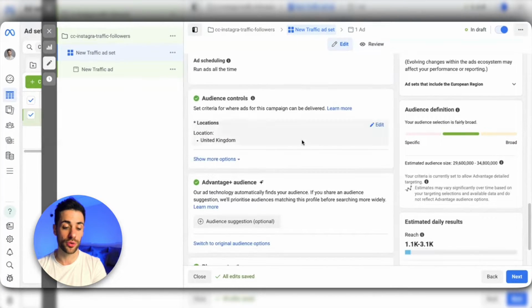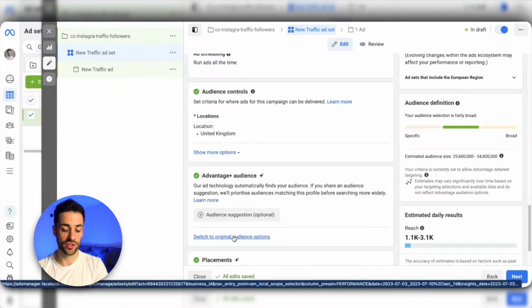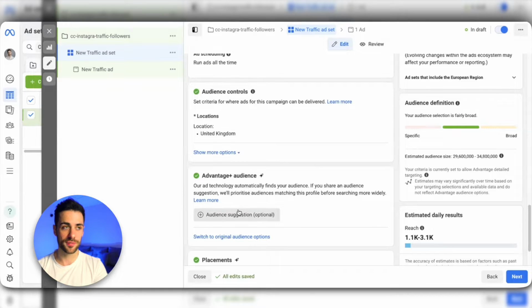Then come down to this section that says audience controls, and we're going to skip that for now, and we're going to skip down to Advantage Plus audience, okay? Now, what is very important here, you want to switch this back to original audience options. If you use Advantage Plus audience, it means Meta are going to take your existing audience as a seed audience, but they have the freedom to expand on that.